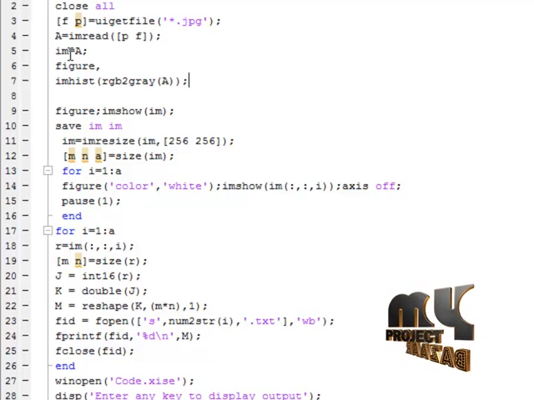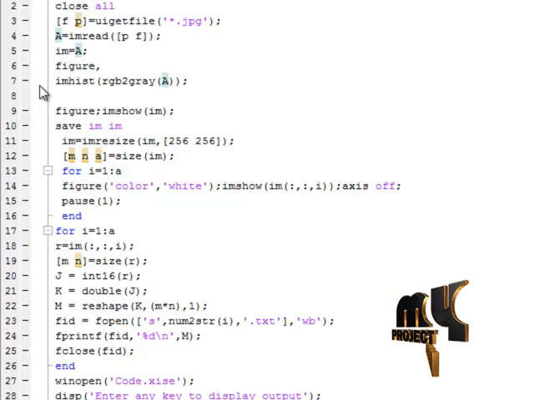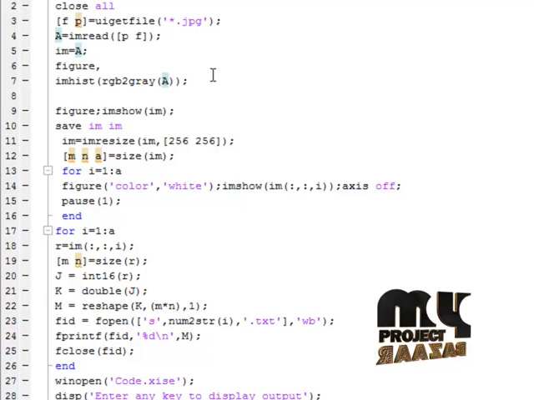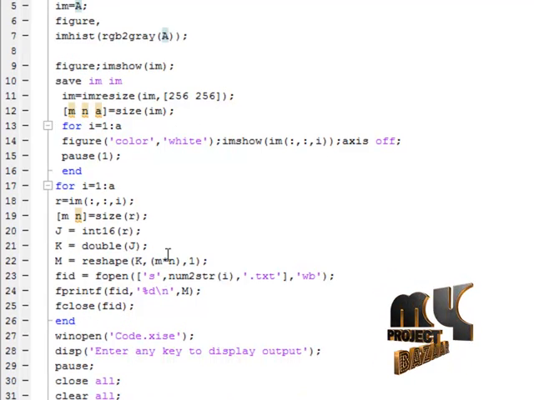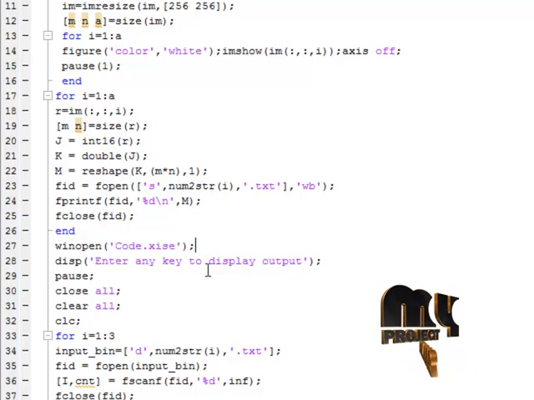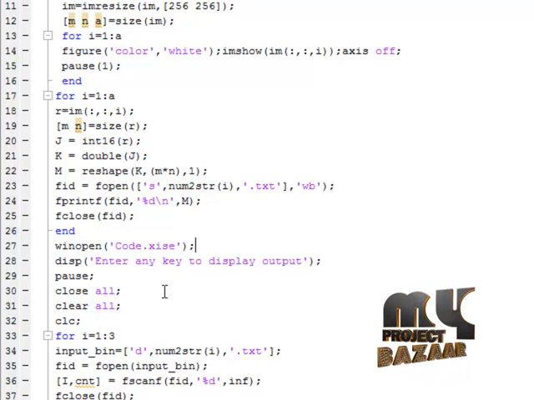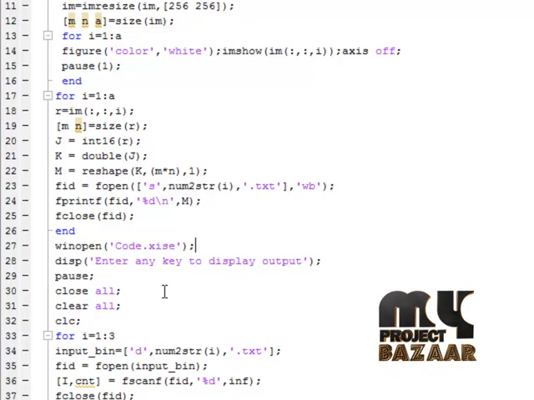I am using the im and a variables. This is the input image for the histogram image, and then we compress and decompress it. Automatically the Xilinx tool opens its code for this. There is an option to enter any key to display the output of the decompression process after running the simulation tool.